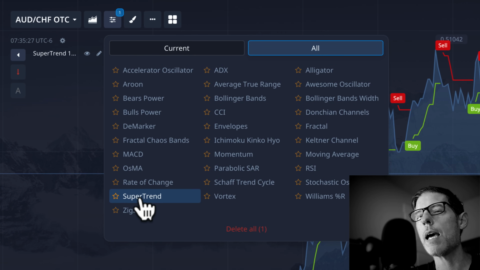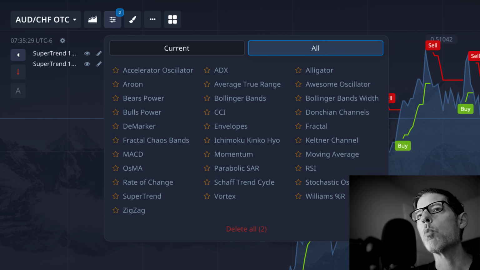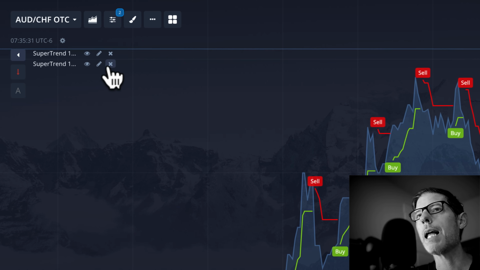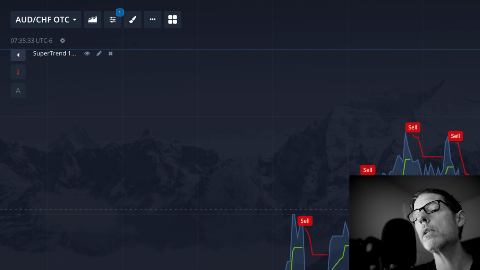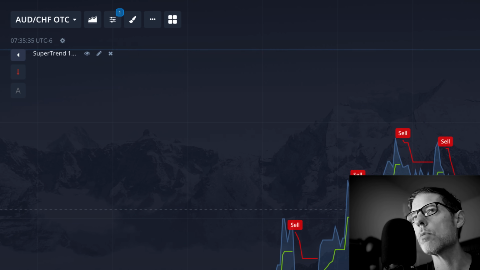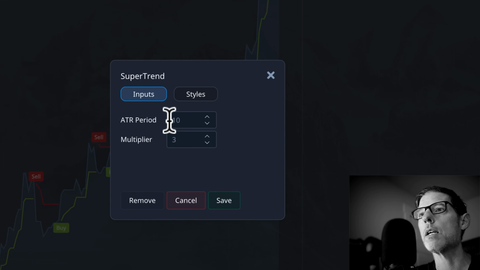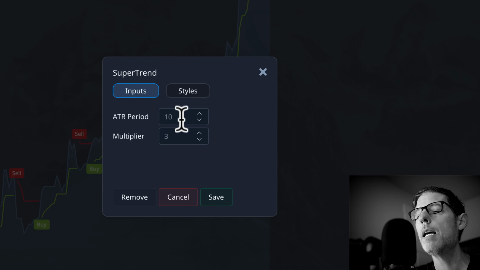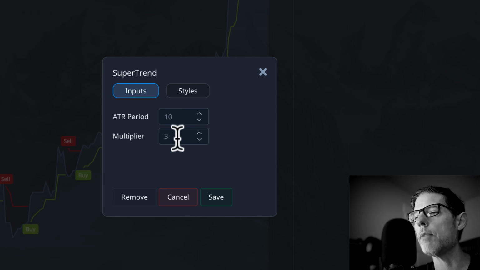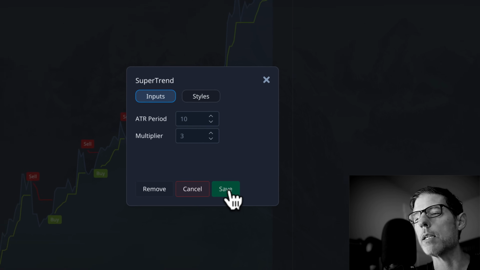Super Trend. You just have to click that once, and when you do that, you will apply that to the chart. Now, we're only using the default settings for the Super Trend. So the settings that I have, which are the default, it's going to be ATR period 10 and multiplier 3. So if you have it like this, you guys are all set to go.